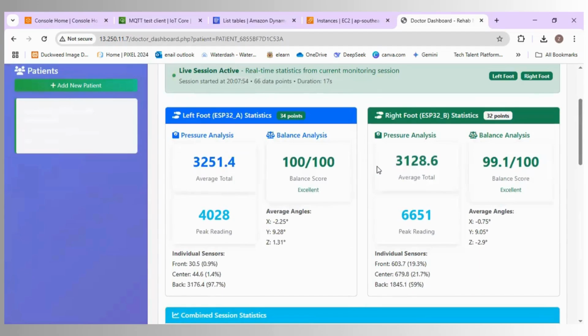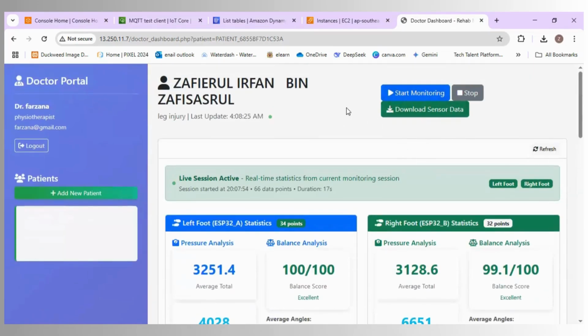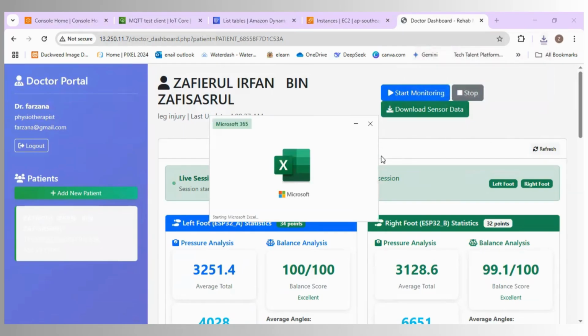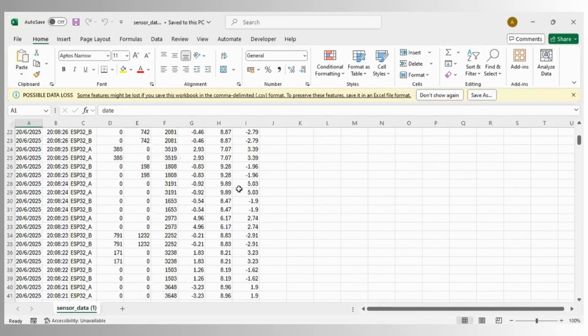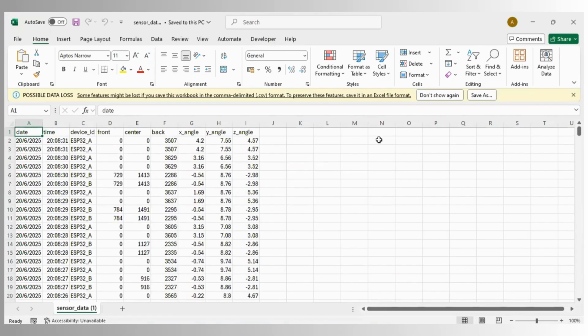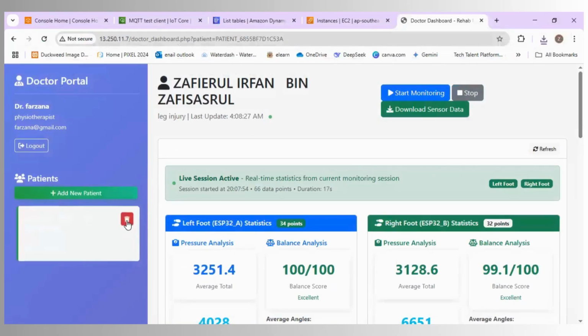And there are also live statistics for both sides, and they will show a pressure analysis and also balance analysis for the exercise. So to download the data, the doctor needs to click on the stop button and click on download sensor data. And the data will be stored in a CSV file. So this is data from the patient. And the doctor also can delete the patient information.